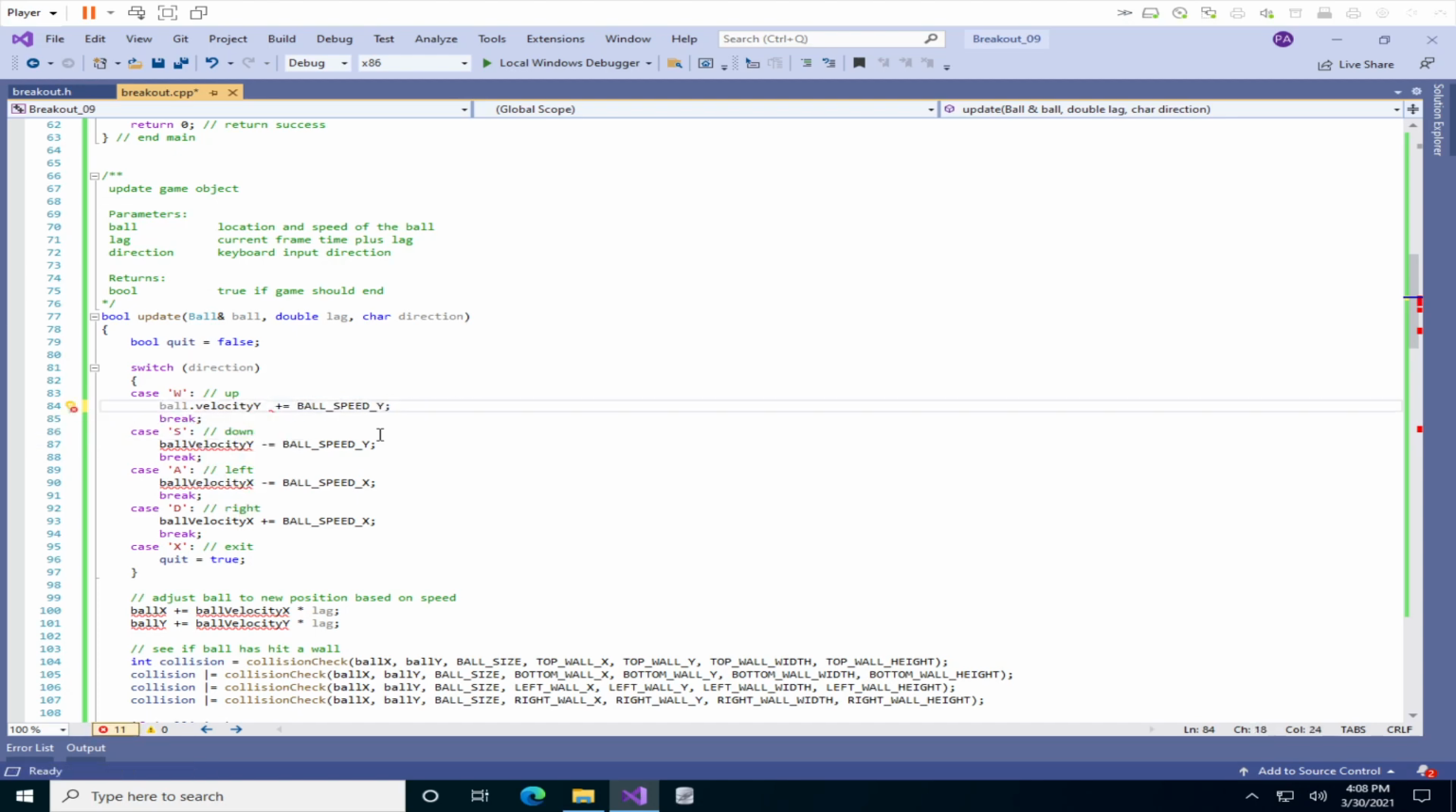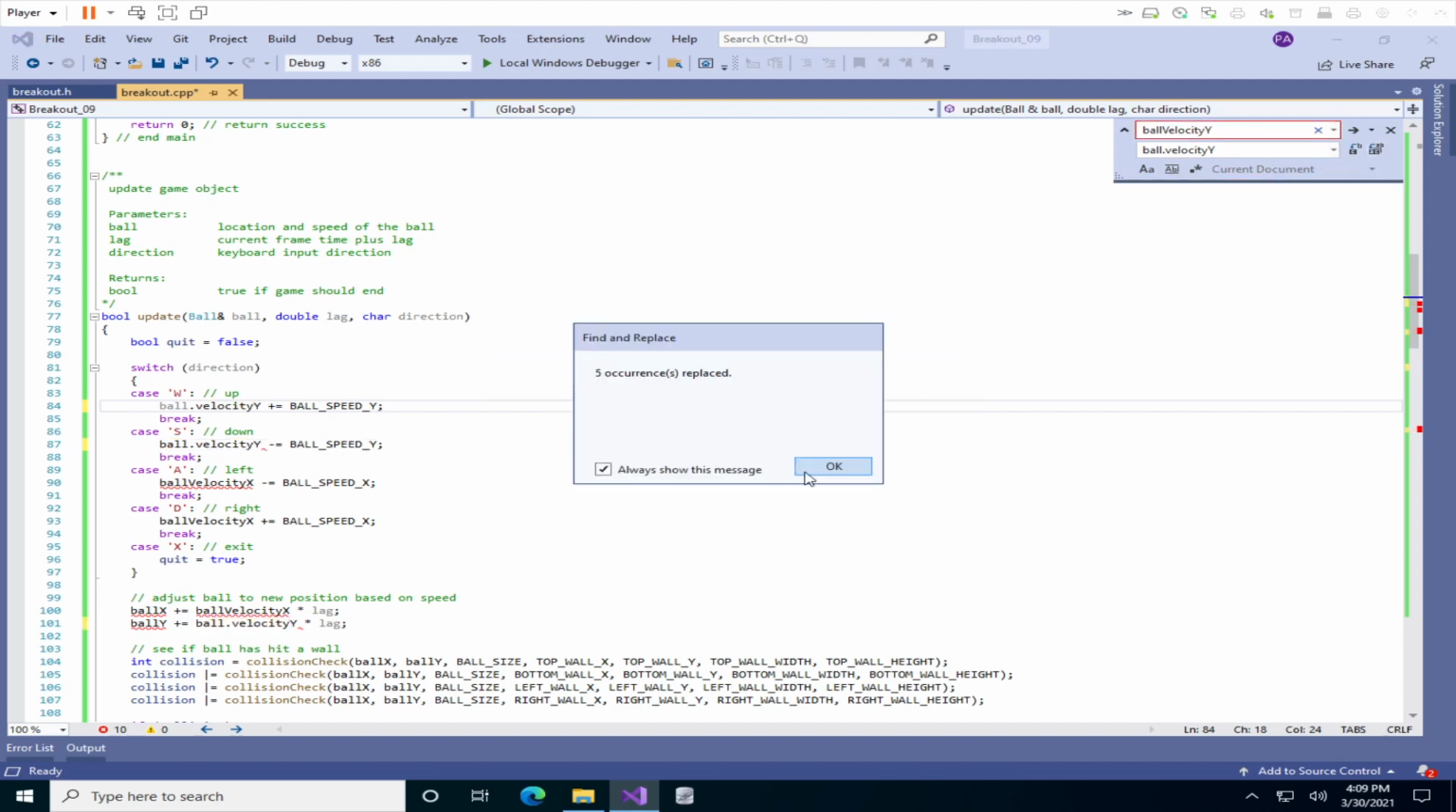So everywhere where we see ball velocity Y, we want this to be ball dot velocity Y. So I am going to copy this, and I'm going to do Control H on that. And everywhere where I see that, I want to replace it with that. Now I want to get rid of this one because I don't want it to replace that twice. But all the rest of them, in the current document, everywhere where it sees ball velocity Y, I want it to replace it with ball dot velocity Y. So I'm going to hit replace all. Okay, and it did 5 of them.